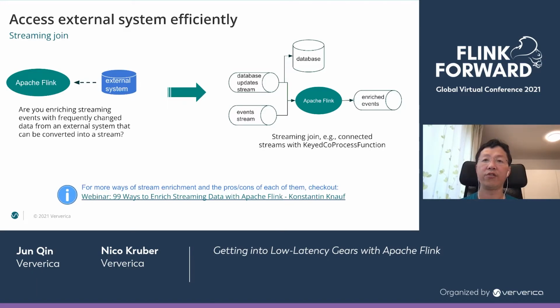If you are enriching a stream of events with an external system that is frequently changed, the changes can be converted to a data stream. Then you have another option: use connected streams and a CoProcessFunction to do the streaming join. This usually can achieve lower latency than the per-record lookup approach. An alternative approach is to preload external data into the job, but a full streaming join can usually achieve better accuracy because it does not work with stale data and can take event time into account.